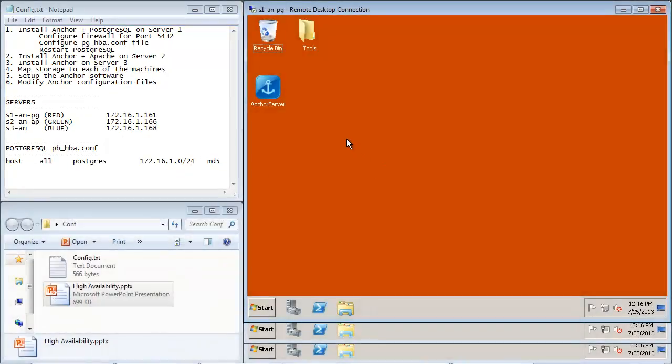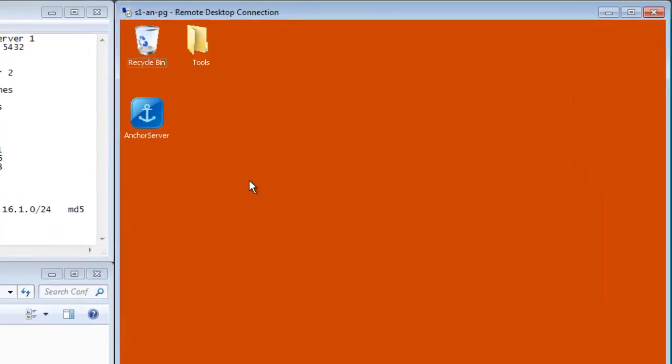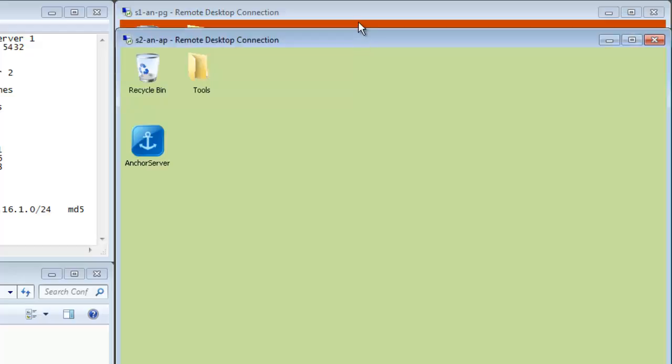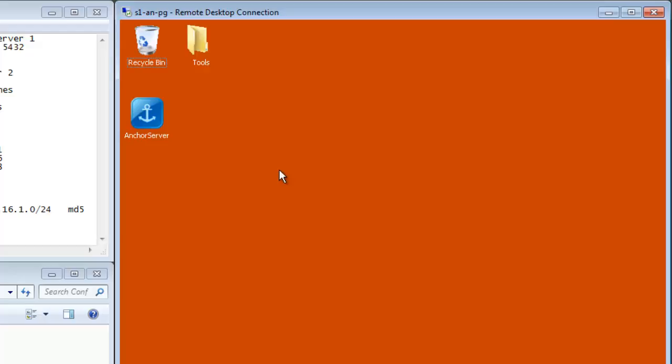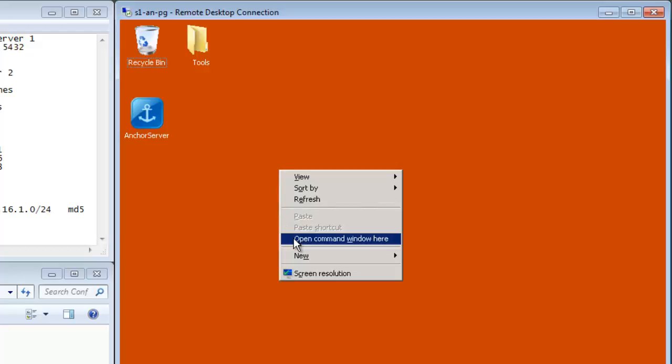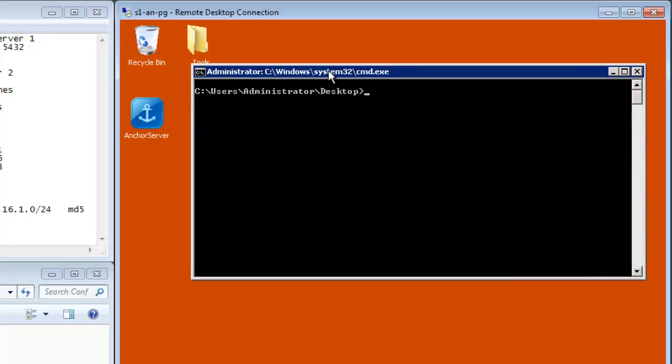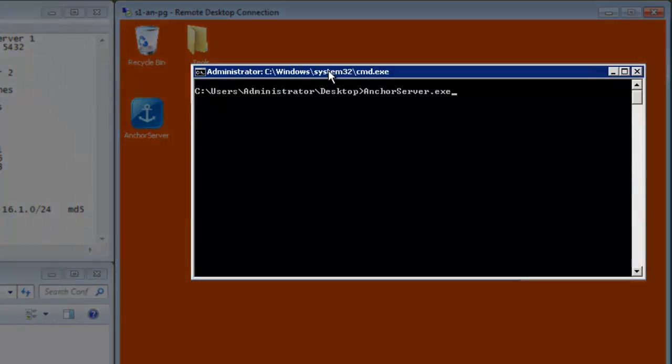All right, first thing you're going to want to do is download the Anchor server executable. The latest version can be found on anchorworks.com. I've already put the executable on each of the desktops for the 3 machines. Then, within the same directory where you've downloaded the executable, you're going to want to open an elevated command prompt, and you're going to want to run the Anchor server executable, but you're going to want to pass it a special argument, and that is --saas space 1.